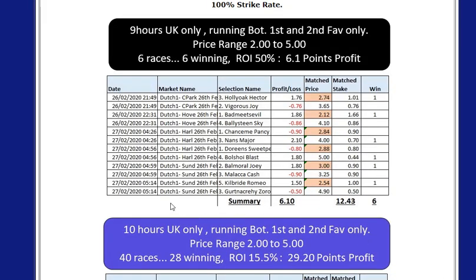And from the 2 days that we've had just since we've released, this just shows you using the settings that I've just shown you. In the UK, quiet night, we only had 6 races, but we had 6 winning bets and 6 points profit, which is all you can expect from 6 winning bets. And then last night, a bit more races, 40 races, 28 winning, and a 15% return on our money. We made 29 points, which is just what you saw in that graph.